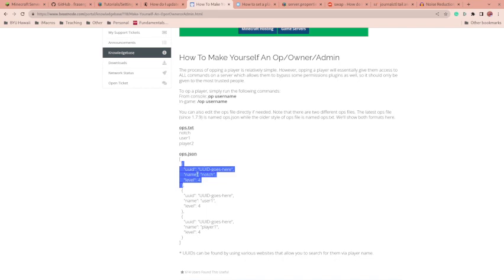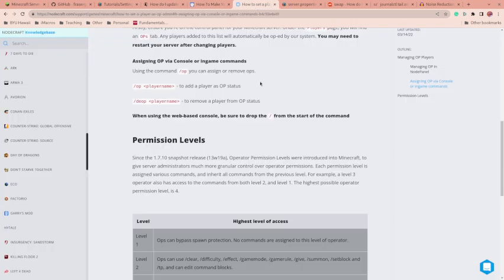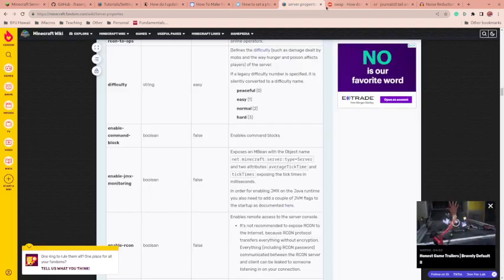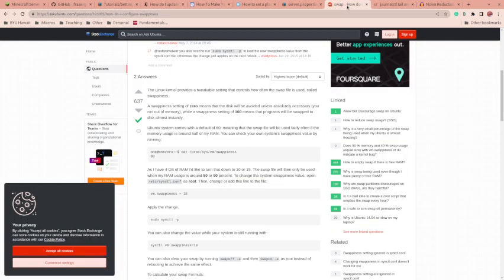Okay. But this right here is all. In fact, what I would do is I would just copy this and then put the UUID, quote, comma, and then enter. And so we'll probably fake this. And yeah, here's the level of what the ops can do. So yeah, I'll send you quite a few things. Oh, swappiness. I did want to see what the swappiness is set to.